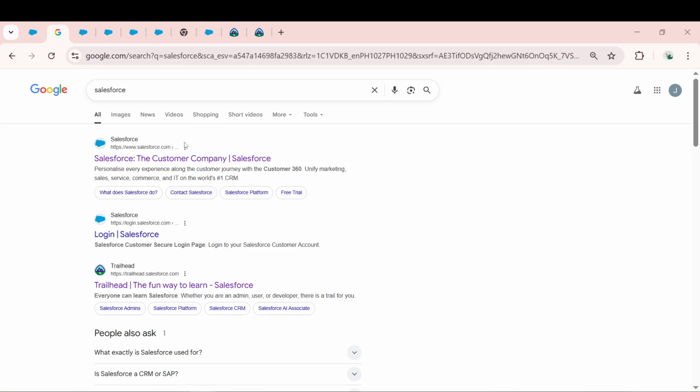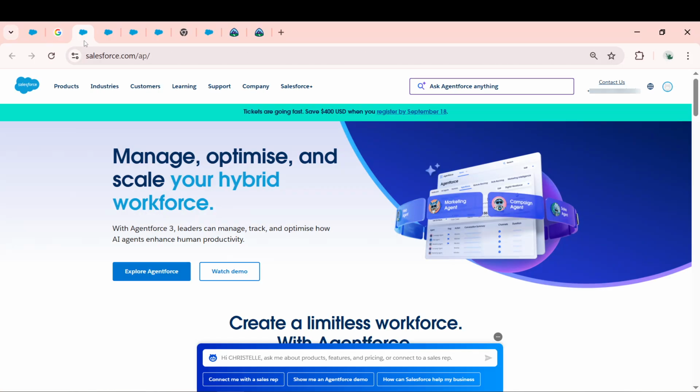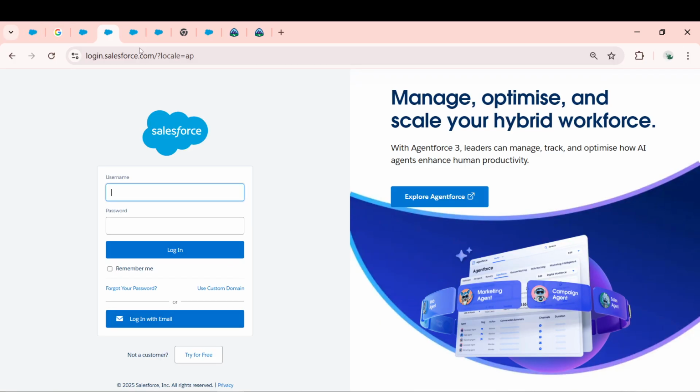Now that you're at the Salesforce site, it's time to log in. Simply enter your username and password and click the Login button. In just a few moments, you'll be directed to your Salesforce dashboard where the magic begins.